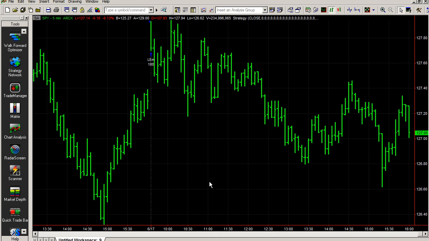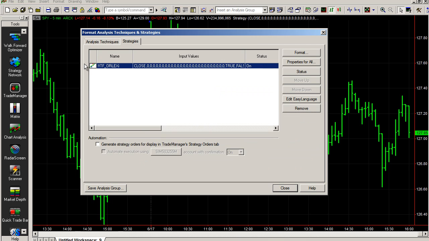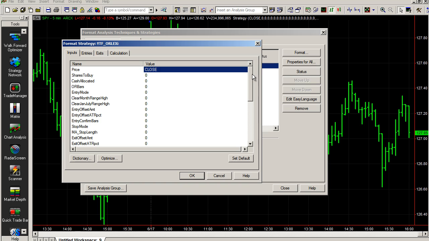I have LEXi with only the minimal settings, and so now let's start with the inputs at the top. I can right click and go Format Strategies. I'll see LEXi there. Note in passing that I have these automation tabs. They are not turned on. We're doing backtesting today, which means we're using historical data and we're seeing what LEXi would have done in the past.